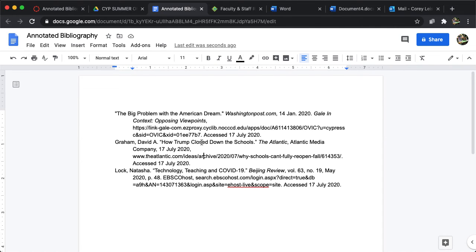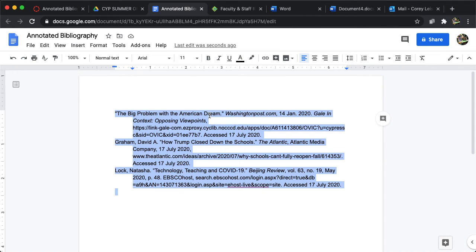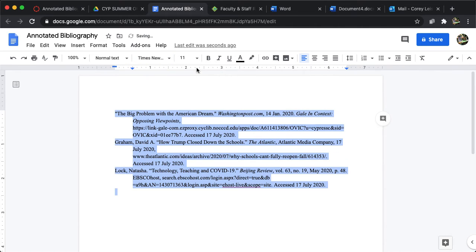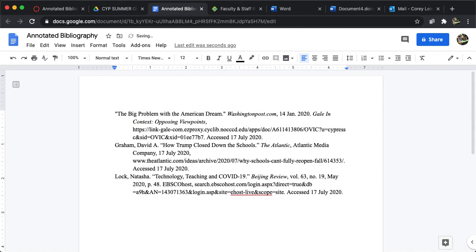The next thing I want to do, just to make sure the formatting is right, I'm going to go ahead and select the whole thing again, and I'm going to adjust it to Times New Roman, 12-point font, and there we go.